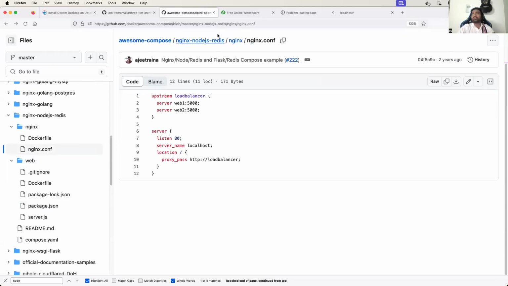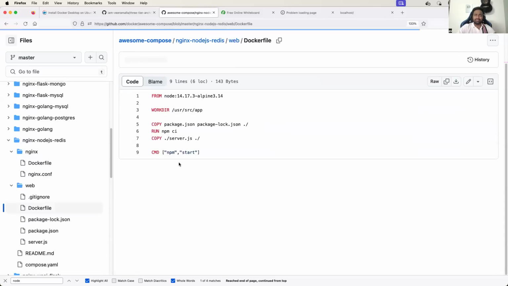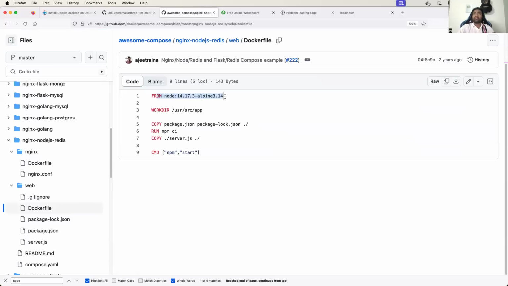We are just removing it and we are adding our Nginx configuration file. Then if you go to the web, which is the Node.js application, again, the Docker file is very, very simple. We will use a Node.js base image, decide upon a work directory. It can be anything. It can be /app. It can be /tmp also. Copy the package.json, which is typically the requirements, application dependencies of your Node.js application. You will copy it onto a location. Then run npm CI, copy the source code of your Node.js application and just run npm start when the container is started. So these are the Docker files.